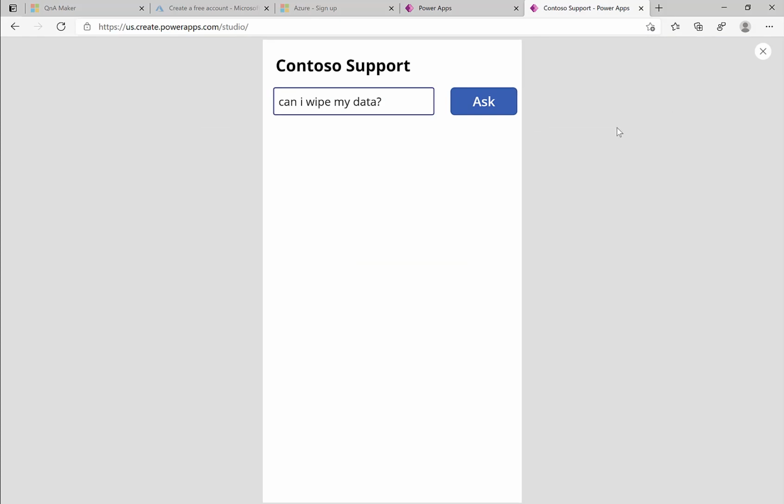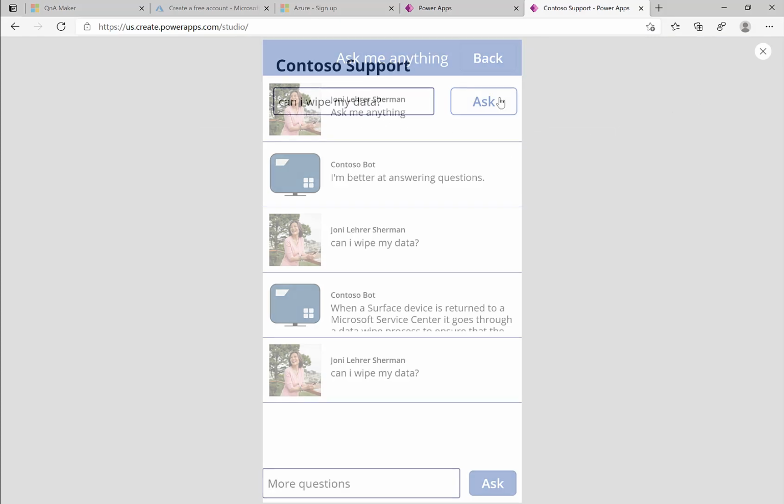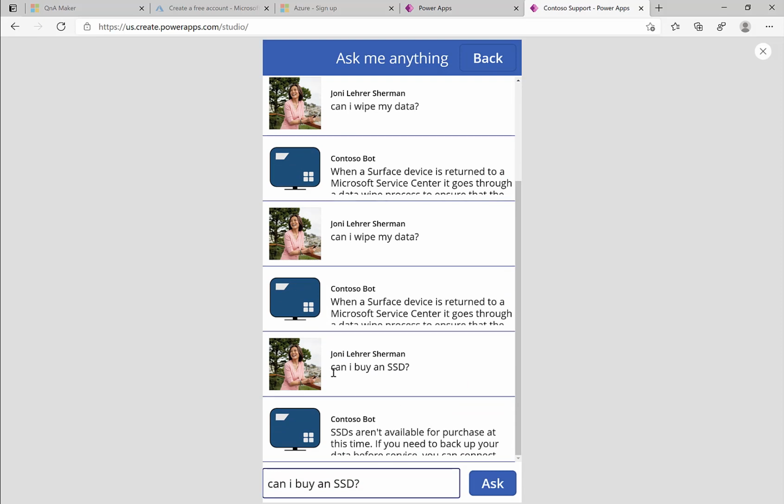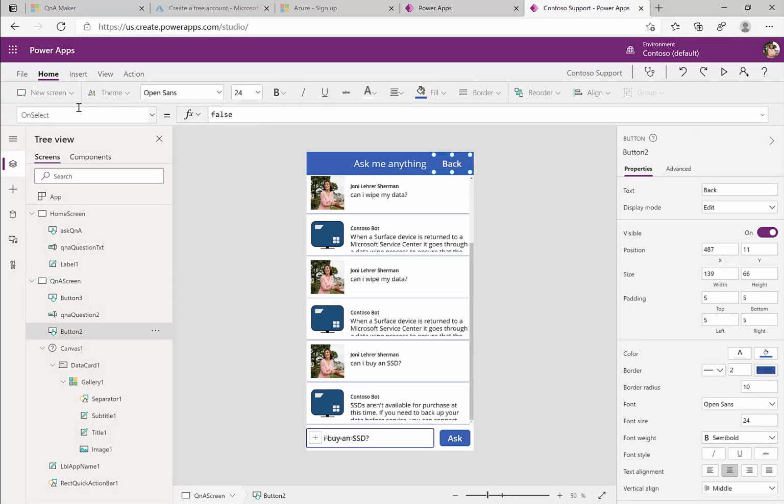So we can again go into this preview mode. I can maybe start with this, can I wipe my data? So you can see here this question, all is nice. And now I can just ask another question. So we'll put in the question, can I buy an SSD for the Surface device? You can see the question immediately. You also see the answer from the screen.